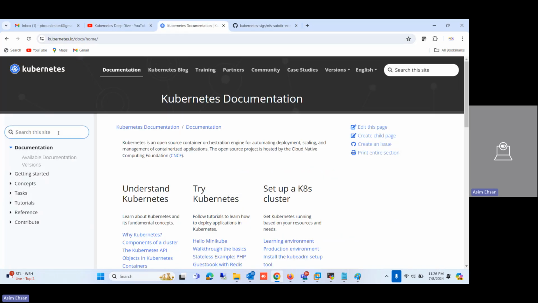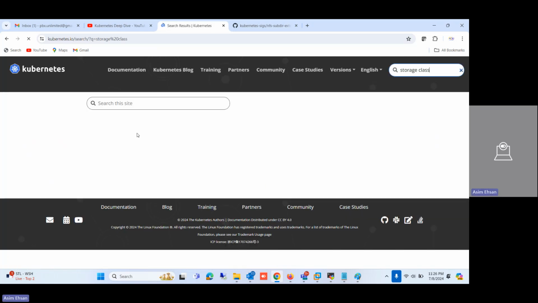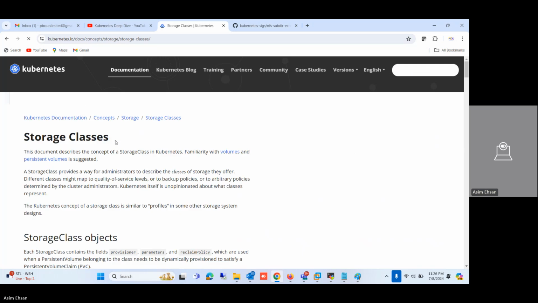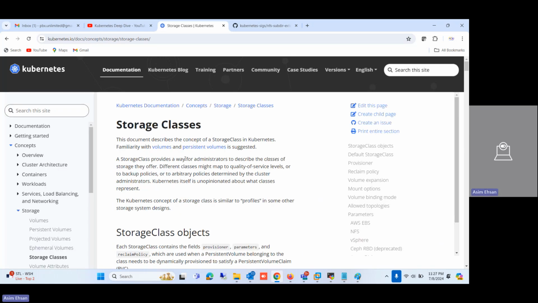I will show you. If you go to the Kubernetes documentation, type here storage class. So you can see the storage class definition. Storage class provides a way for administrators to describe the classes of storage they offer. Different classes might map to quality of service levels, or backup policies, or to arbitrary policies determined by the cluster administrator. Kubernetes itself is unopinionated about what classes represent. So it's up to you what type of storage class you want to provision.